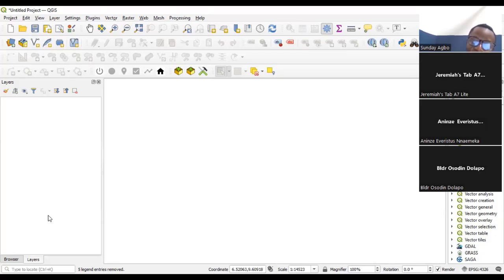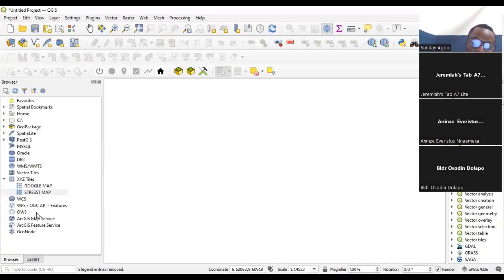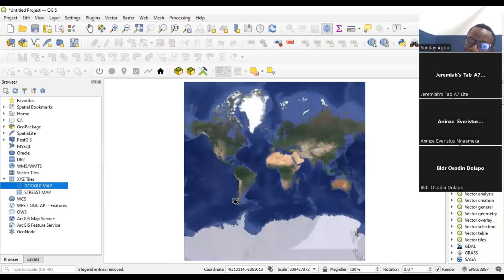Now, one way that we have been adding raster is clicking on browse and then using our XYZ tiles, and then we click on Google Map and then we drag and drop. Okay, this is one way that we have been doing it. The reason is because we are getting it from the satellite. We are getting it from the internet.